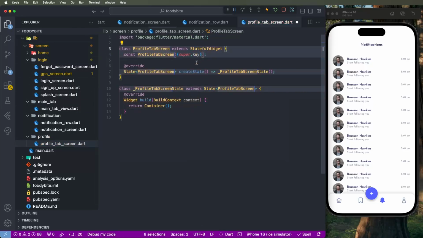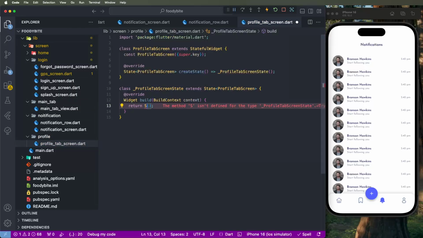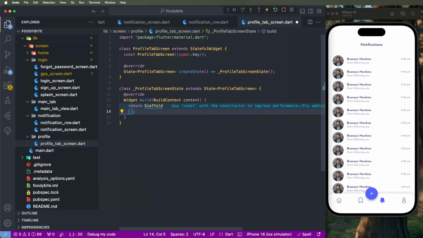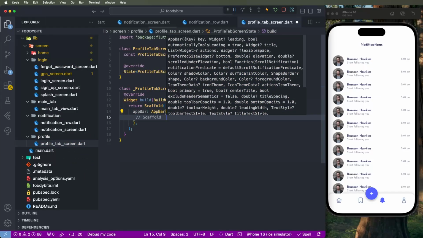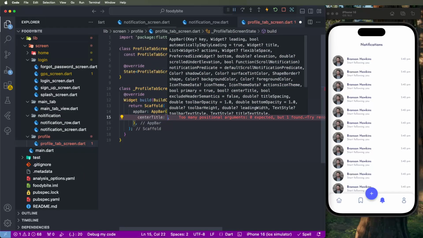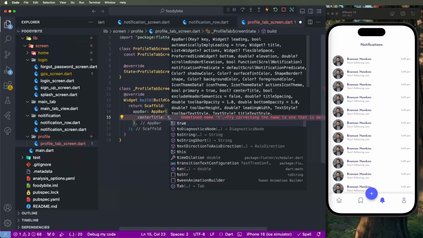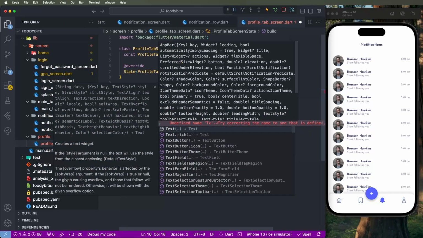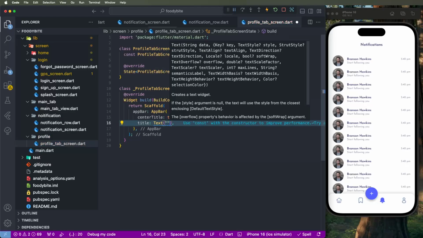Set a stateful widget and name it ProfileTabScreen, and set the material dependency. Create the Scaffold and create the AppBar. Set center title to true, then set the title as a Text with My Profile.